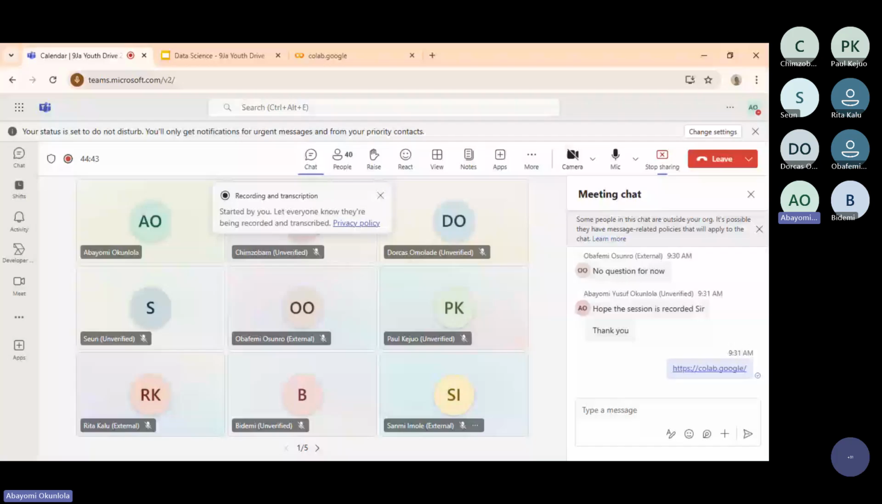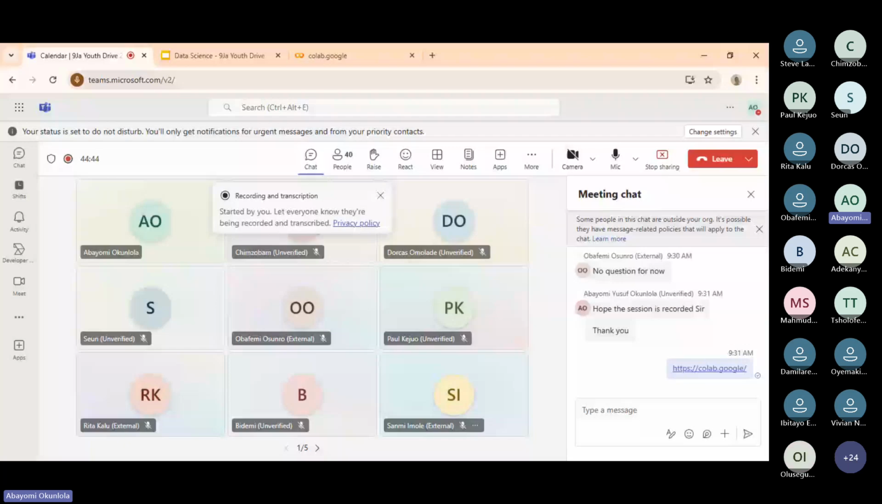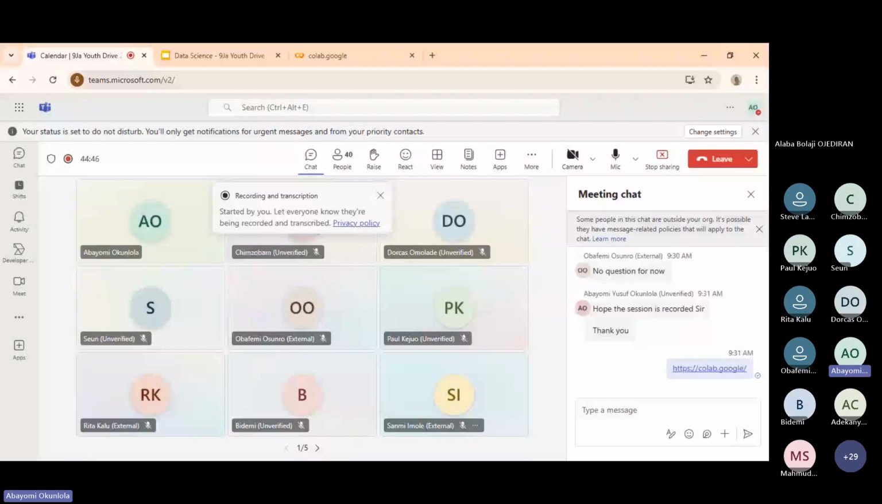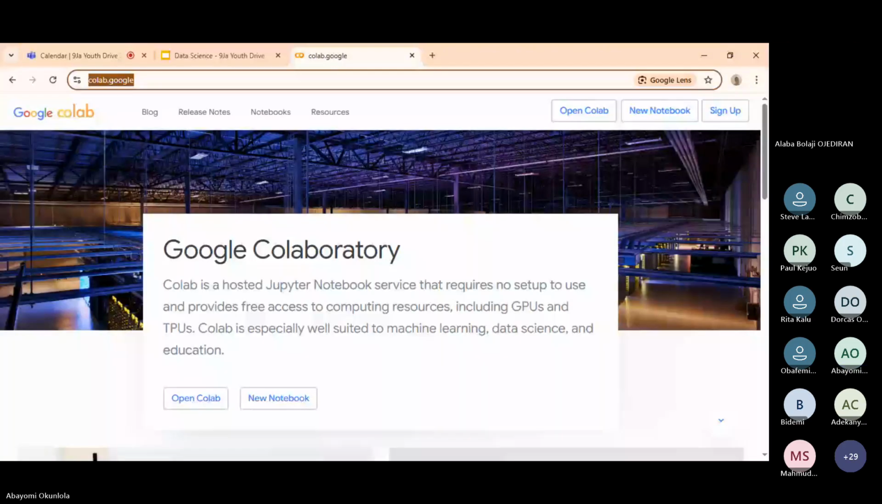Okay. So I believe my screen is now visible, right? Okay. Yes, it's visible. Yeah, thank you.